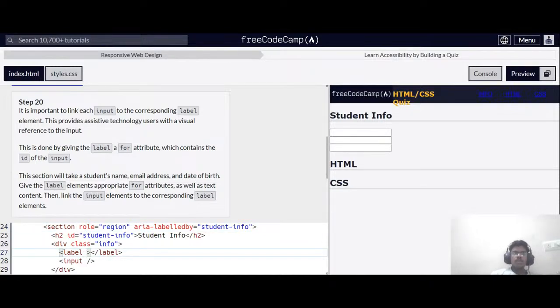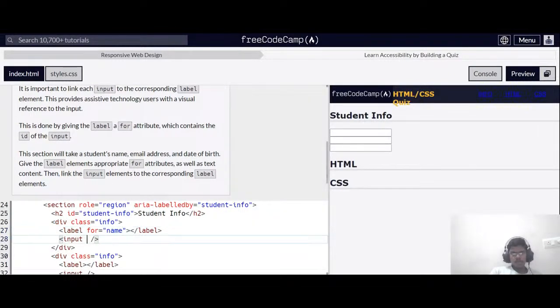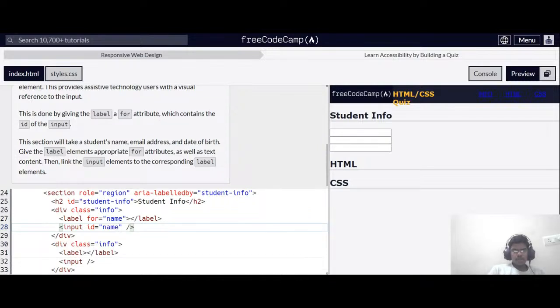The section will contain the student's name. Okay. So now we are linking, that is done by the for attribute. The first contains name, so obviously it's name. So here we should give id is equal to name. Okay, here label again, for it's email.